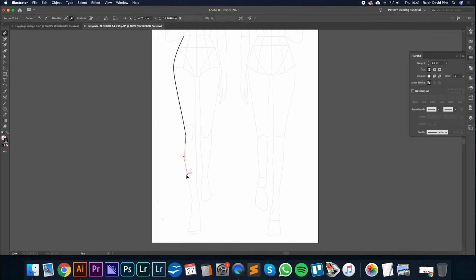I want it to kind of come out to the side ever so slightly. And then we're going to go down to this point. I'm going to click across, and all I'm doing is clicking and drawing. I'm going to click and hold and just draw a little slight curve here.